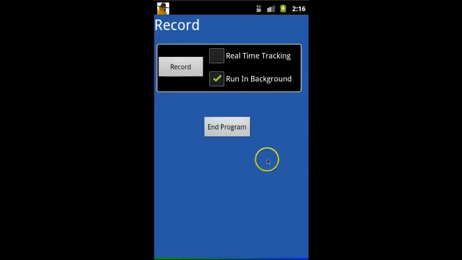Okay, what we're going to do now is record a trip, a new trip. It'll be that same trip because we've got it in the emulator. And I'm going to go ahead and record a trip.